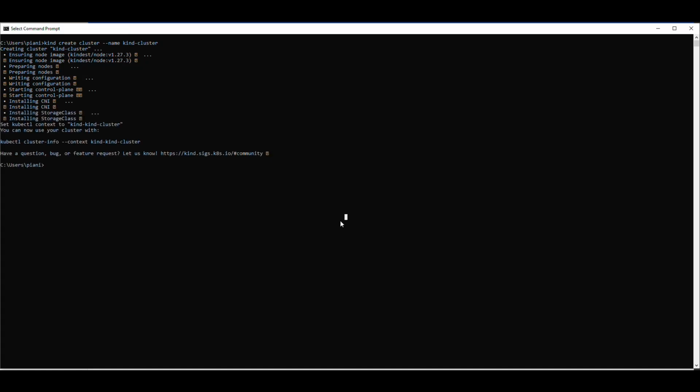So let's validate now that it is working as it says. So we can say kubectl get nodes, and here we go. We have our kind cluster control plane, which is basically the master node. So currently my cluster is only a one node cluster, but it doesn't matter. You can still use this for development on your own system.